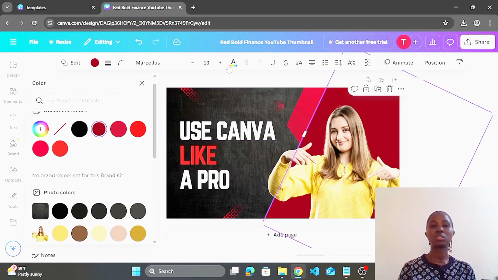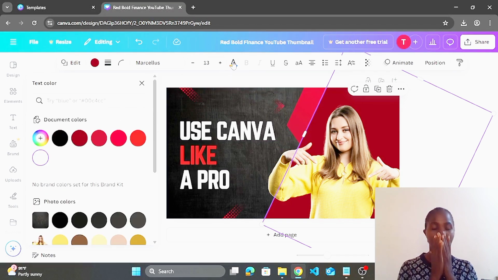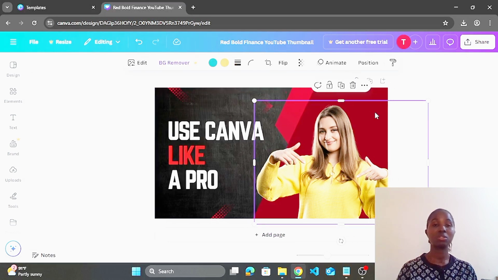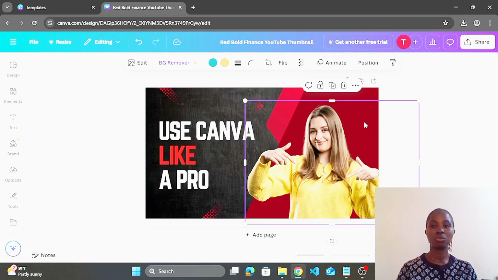Now, if I want my text to have a kind of color. This color that I just did now is just the background color. What we are doing now is background color.